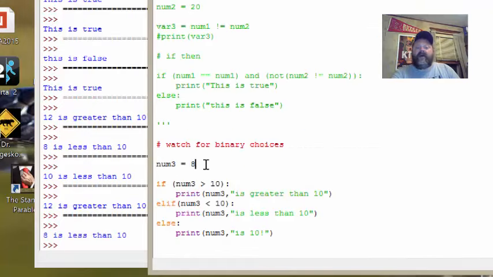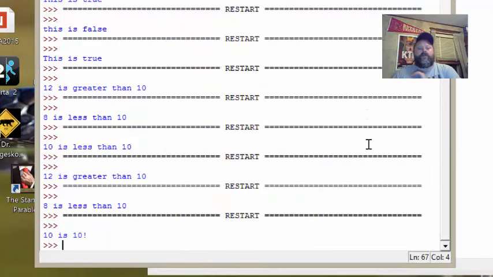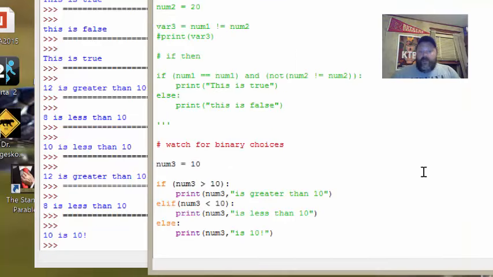Okay, now is the real test. And of course, 10 is 10. So I do this little part for two reasons. One, I want you to see elif in action.